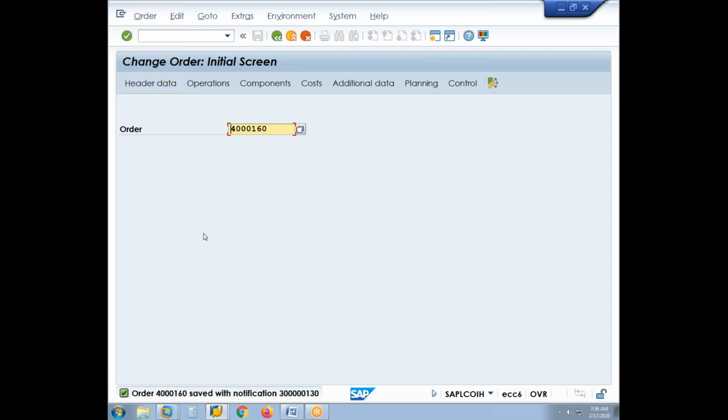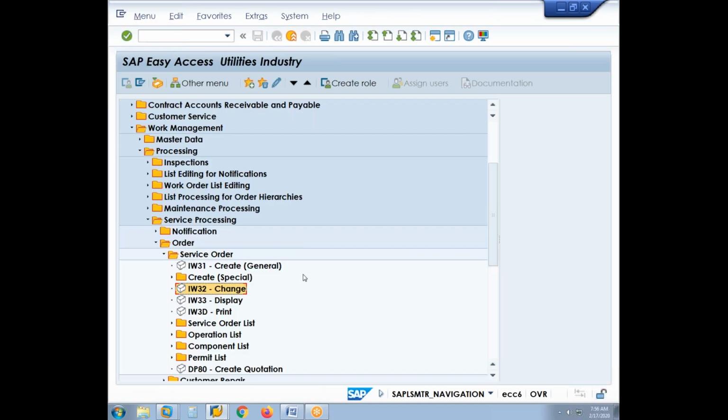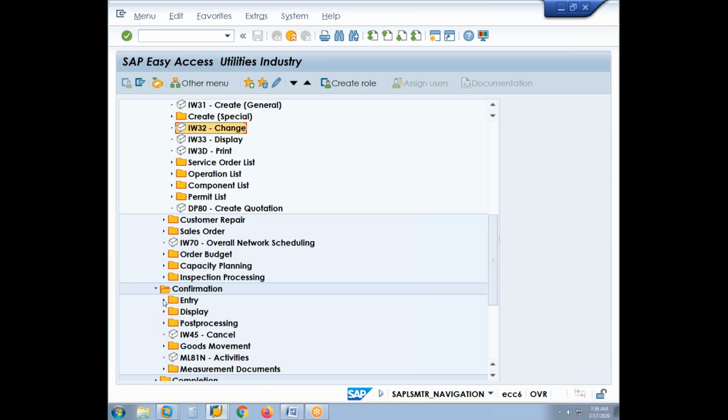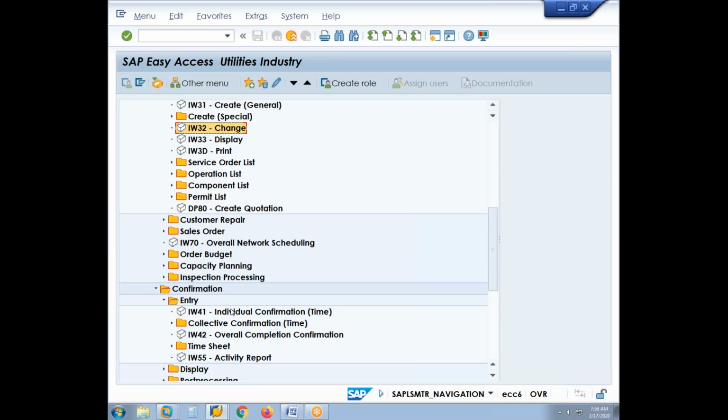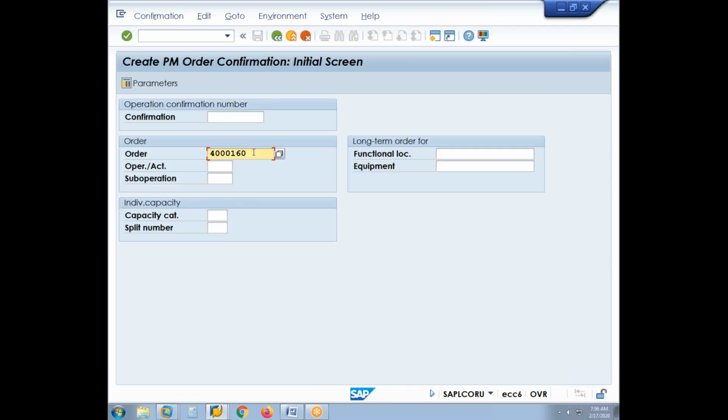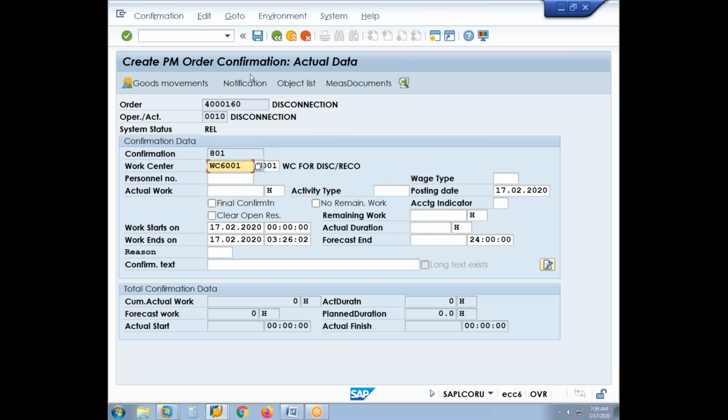Now, based on the service order, the person will do the service operation and then they will submit the completion certificate. That means we have done the job. So then we have to enter the completion for the particular service order. Give the confirmation, go to confirmation, select the confirmation, entry, individual confirmation. This is the particular service order for which you are doing the confirmation, and then save it.